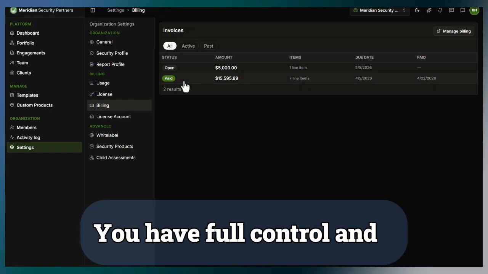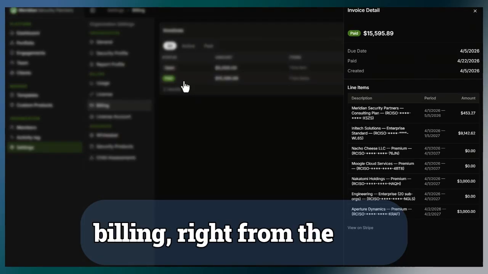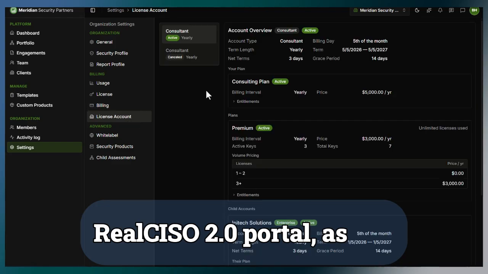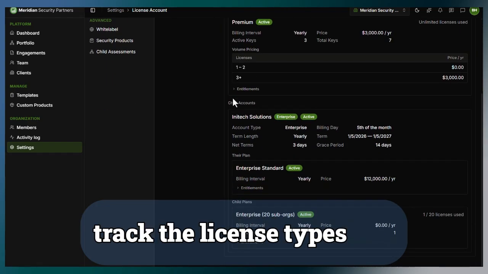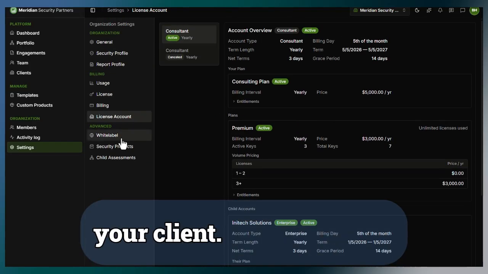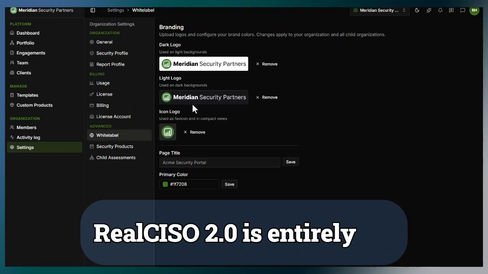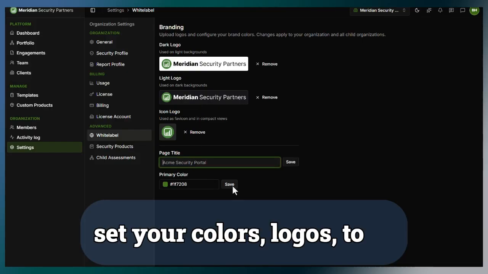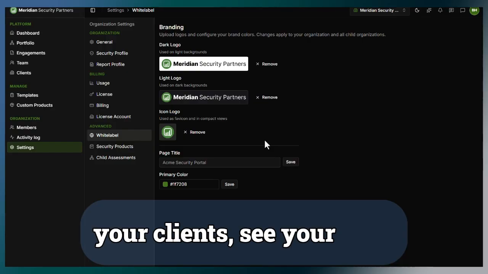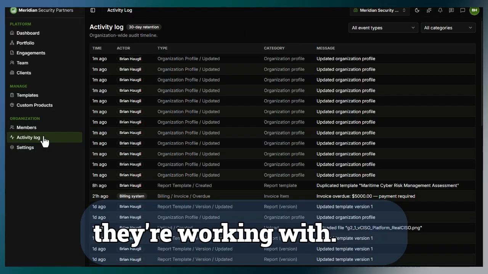You have full control and access to all of your billing right from the RealCISO 2.0 portal, as well as the ability to modify, understand, and track the license types that you want to use with your clients. RealCISO 2.0 is entirely white label, available for you to set your colors and logos, so your clients see your branding and know who they're working with.